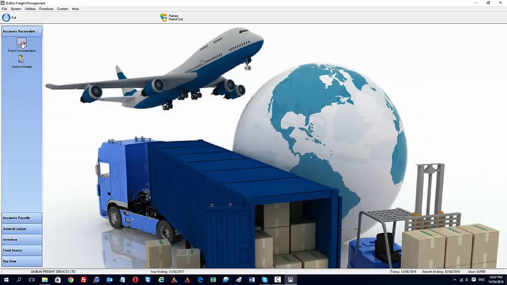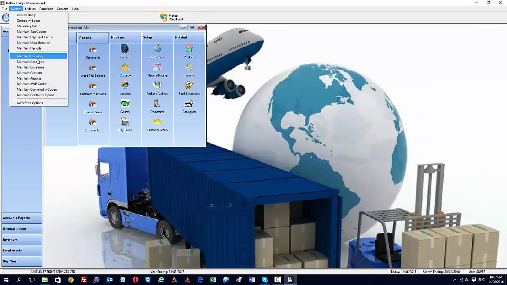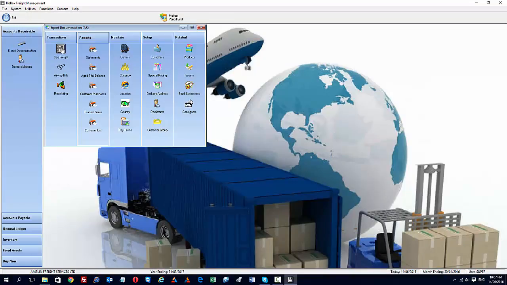Click on export documentation and you can see that you've got sea freight, airway bills, receipting. These are the three main functions that we'll use. Under system, we've got currency, countries, locations, carriers, airports. You'll be maintaining these as and when required to add new options, or you can add it on the fly from within the application. For some of those you won't be able to.